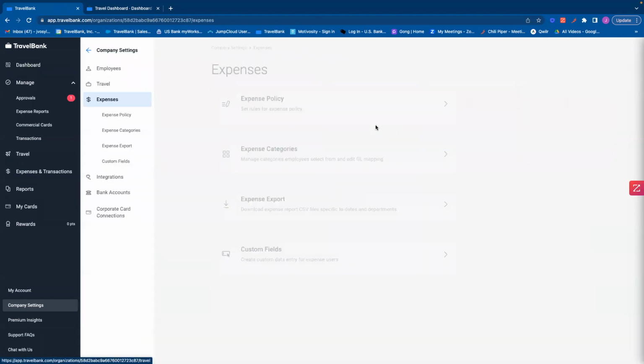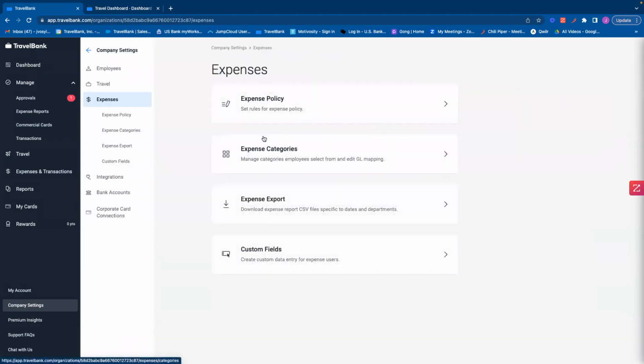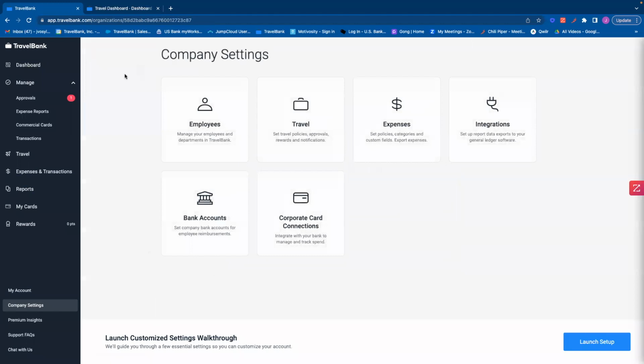Going back into our company settings, there are a few other options in your expense settings, such as categories, which again, I went over the GL codes existing in TravelBank. We will bring those in as needed, but you can also pull expense exports as a CSV file if needed, or create custom fields at any time. All of these, again, with a few clicks of a button, no need to reach out to TravelBank personnel. We certainly have success teams available for our customers, but for the most part, we want to make this really simple and easy for our customers to manage their travel and expense program on their own.